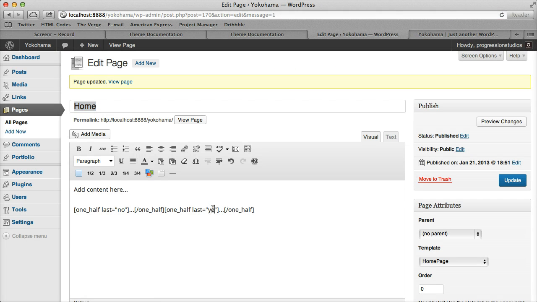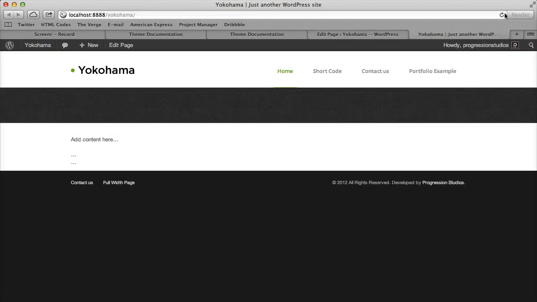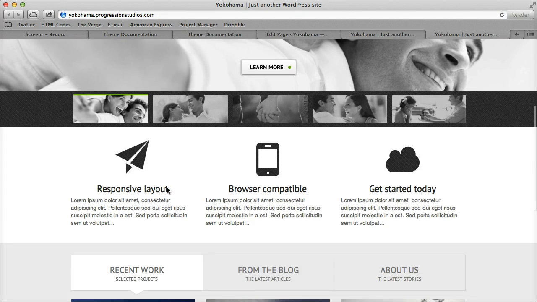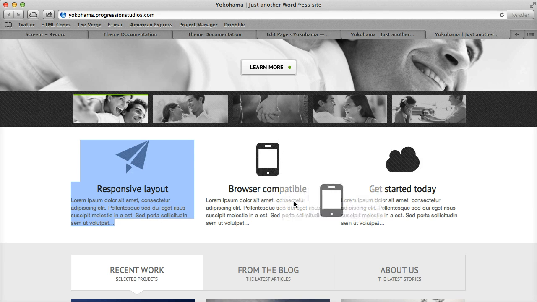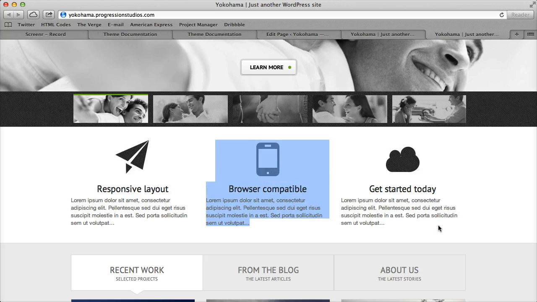You could add your columns, etc. But we did add a cool feature to create these little boxes. Each box is actually one page, and they're child pages.